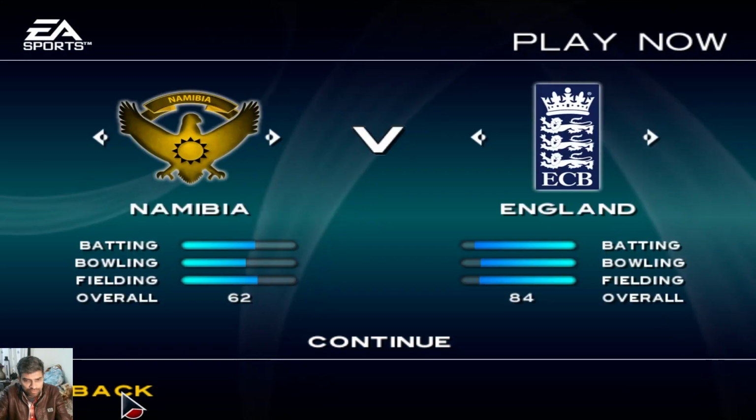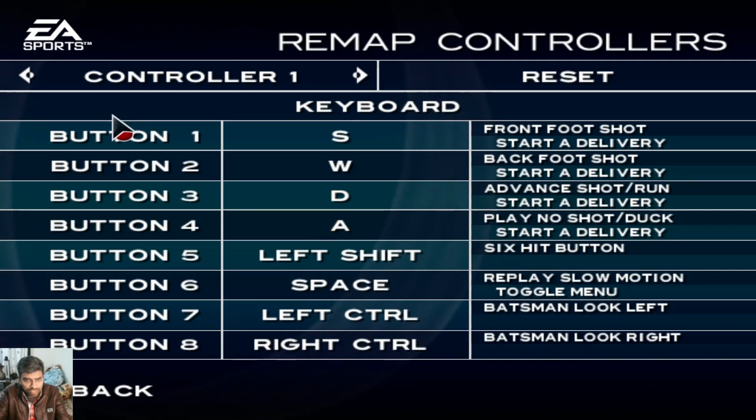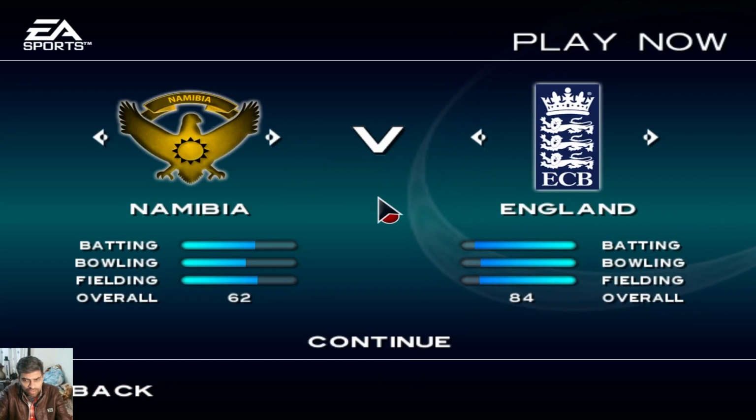I don't know, I didn't check the controllers. Wait a second, let me go to the option and click remap controllers. Yeah, it is on keyboard. Go back. So play now, Namibia versus England. Yeah, continue.